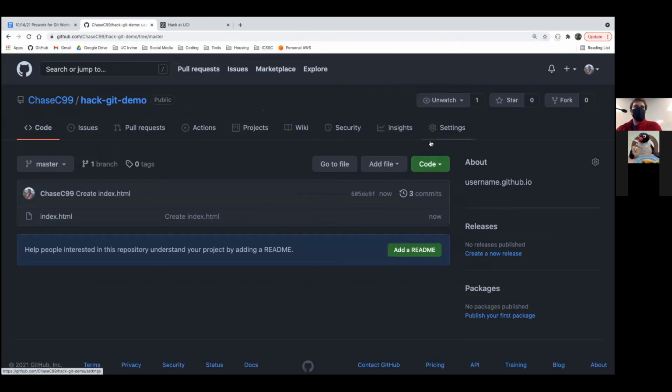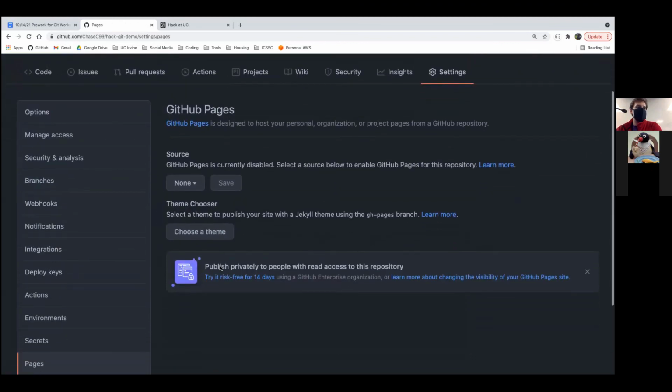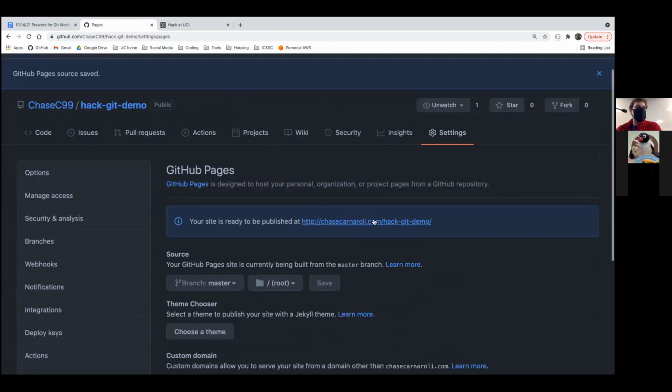All right. So once we have our index file added to our GitHub repository, we're going to go into settings. We're going to scroll down to pages, and you can go ahead and create a brand new GitHub page. So I'm going to hit save there. And then it should tell you your site is published. And it'll give you a little link to view it at.